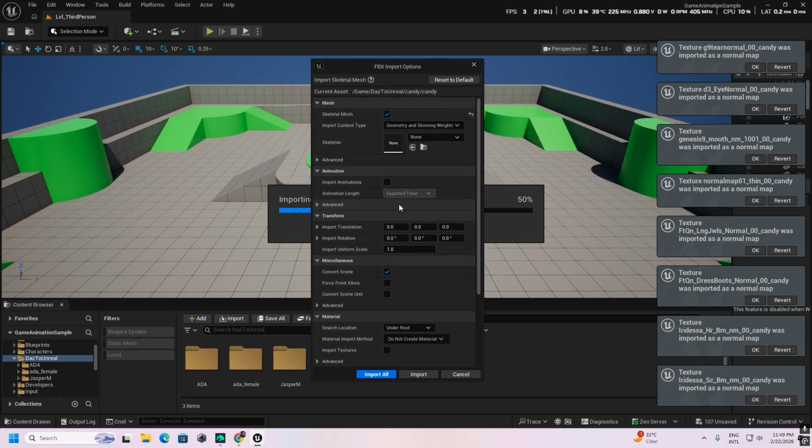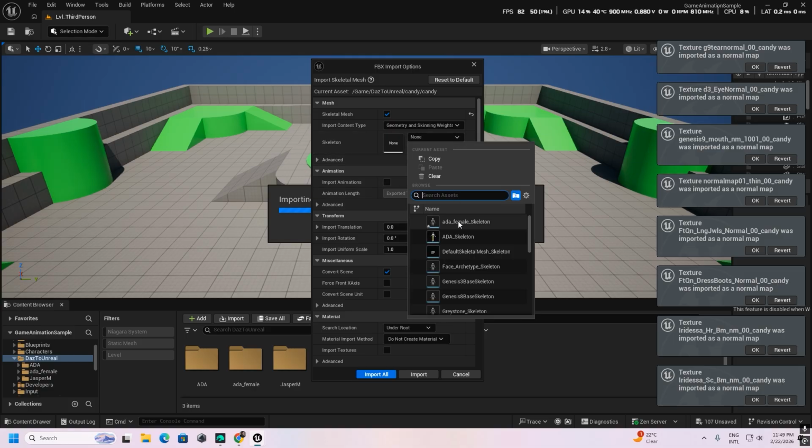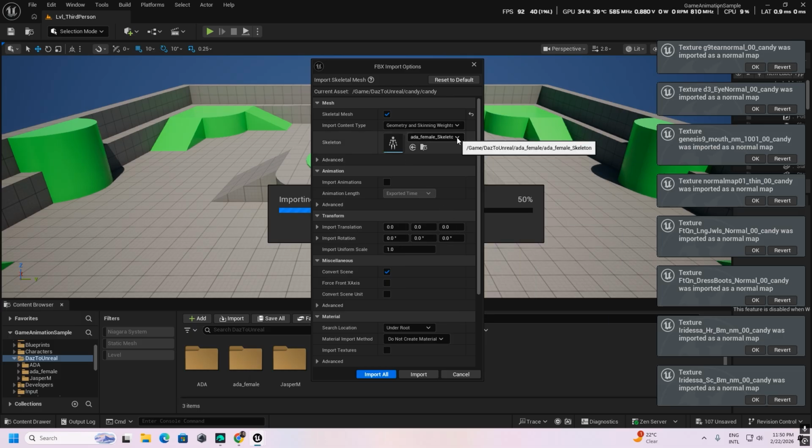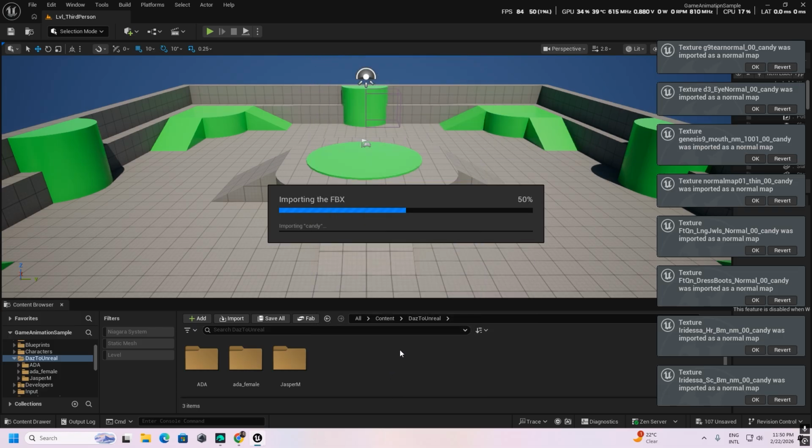I have already exported some Daz characters, so I just reference a Genesis 9 character here. Otherwise, you can just leave this blank. I just import all, and it also takes some time for importing the FBX. So this is our first step.